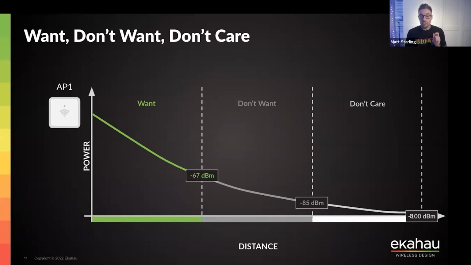But we have our don't care area, which is the threshold between -85 and -100 dBm. If you're hearing something below that threshold, you just don't really care because you're going to transmit your frames anyway. So this legend here is completely configurable inside of Ekahau AI Pro. We will point it out to you later on in the demo, and you can make sure that this meets your requirements. But these are some really good values as a recommendation for what you might want to design for.